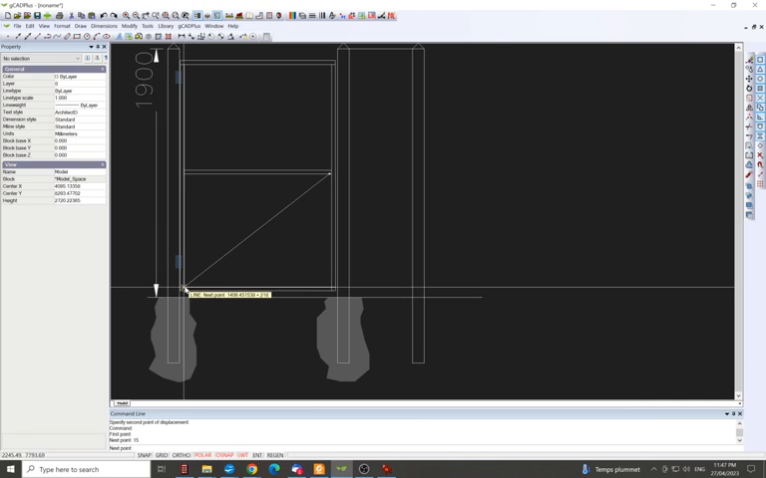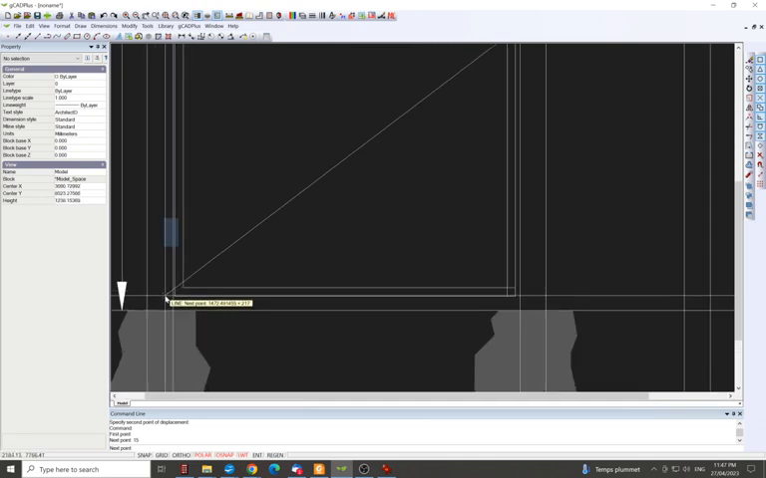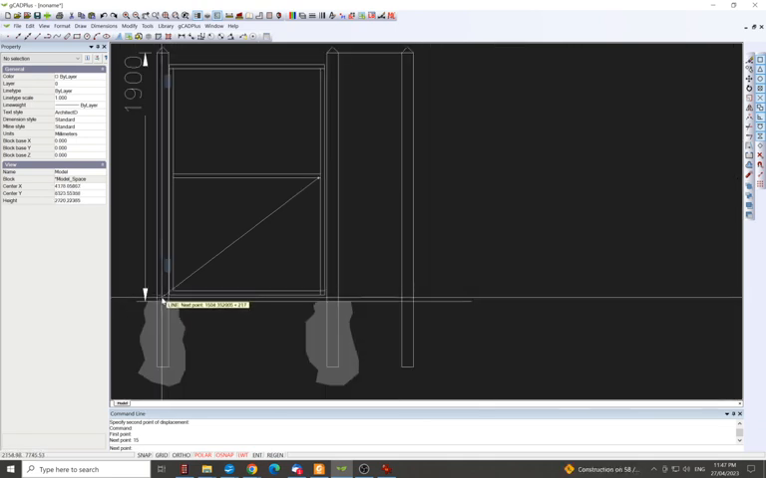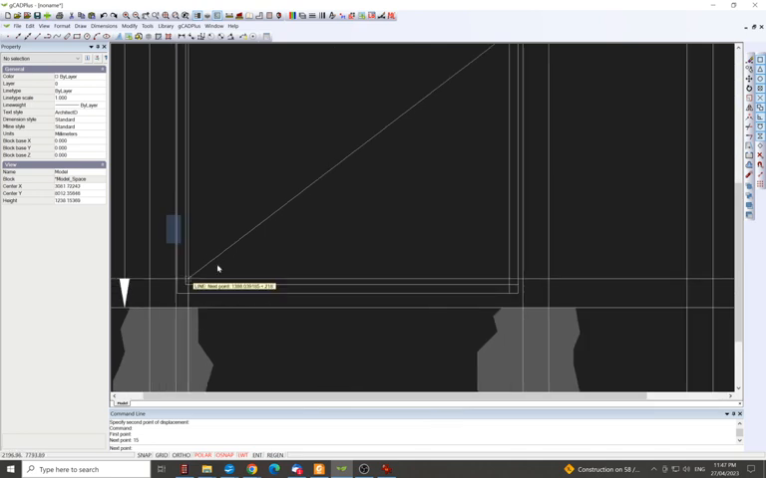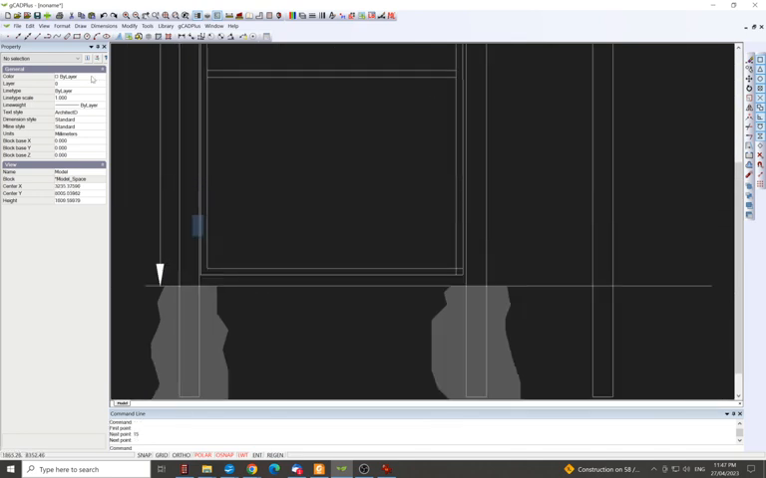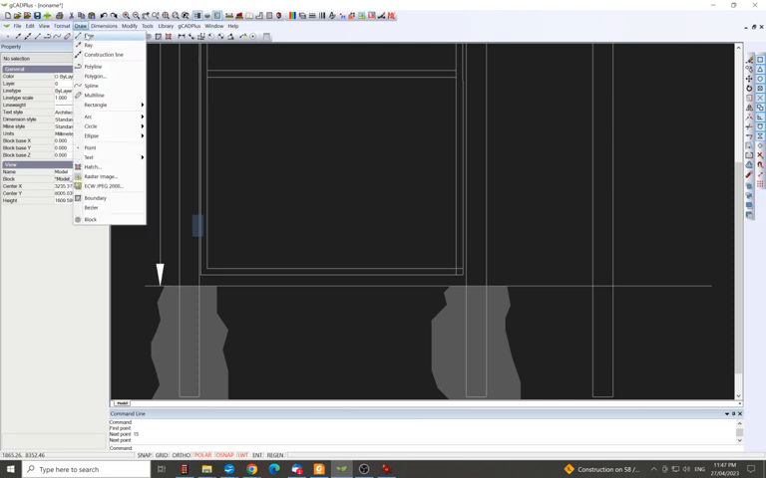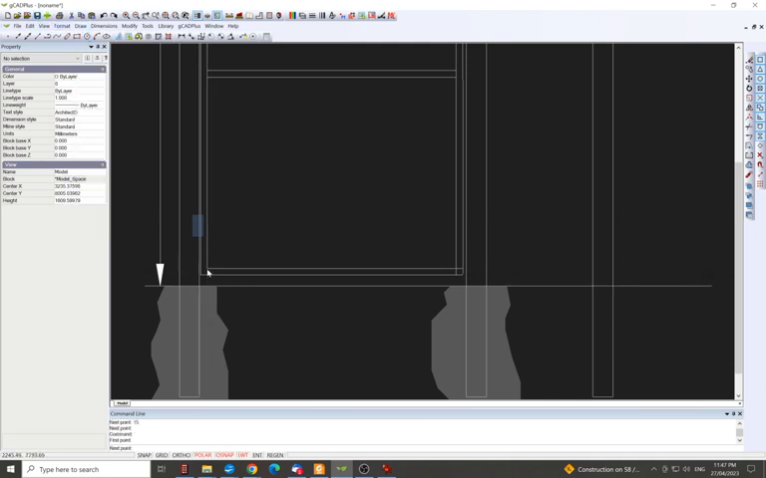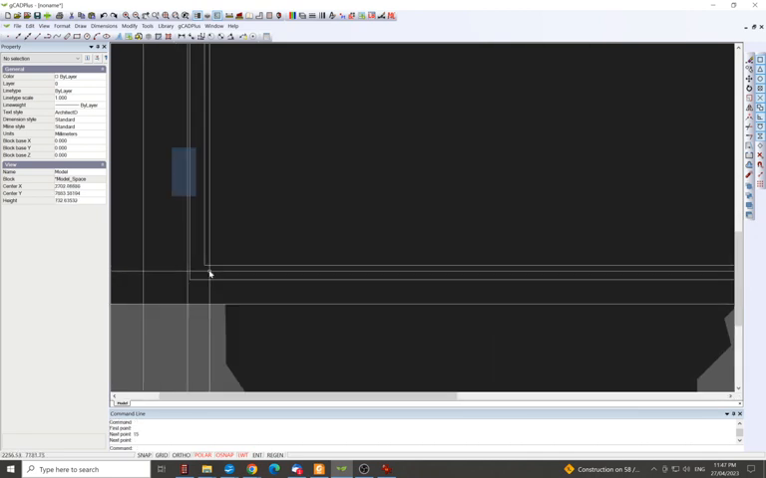Yeah, because it's 45s. Anyway, what you could do, let's exit that. We go draw line. We go from the corner, up 15mm. Type in 15. Enter. Now you've got a little line here.